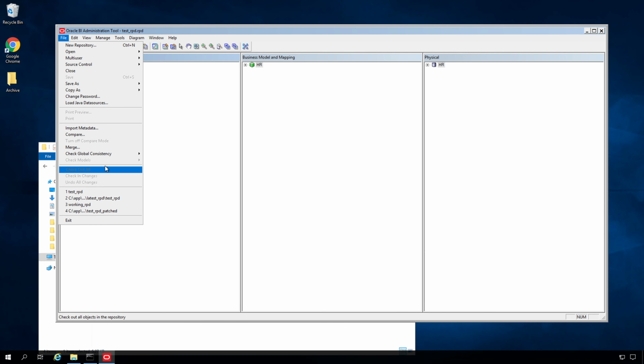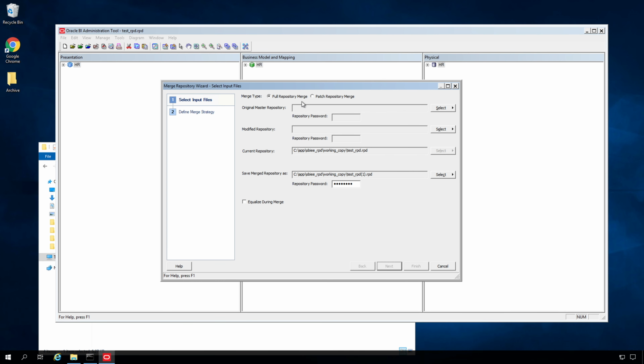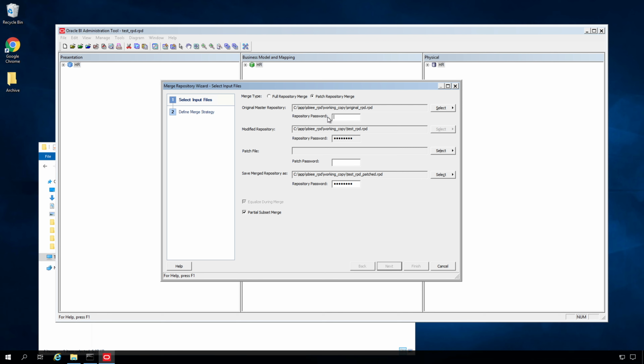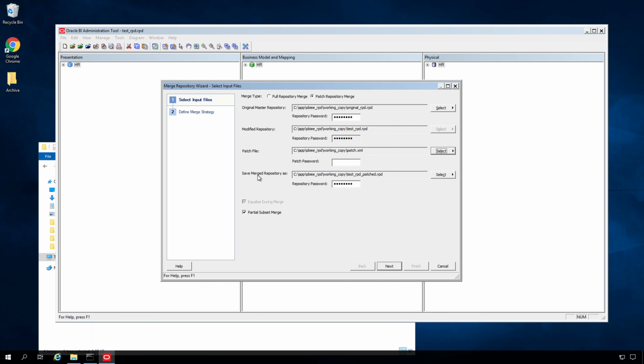click on File, click on Merge. So here we have full repository merge and patch repository merge. We are doing the patch repository merge. So select that and select your original master RPD, which is the original RPD that we have in our folder, this one. Okay, and you have to give the password here. Okay, now select the patch file. You don't have to give any password for this patch file. Click next.